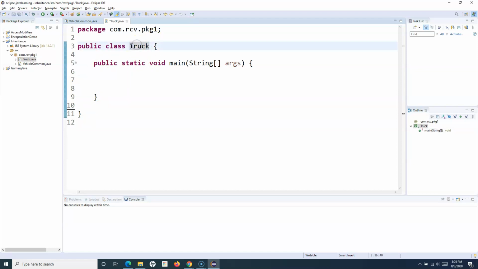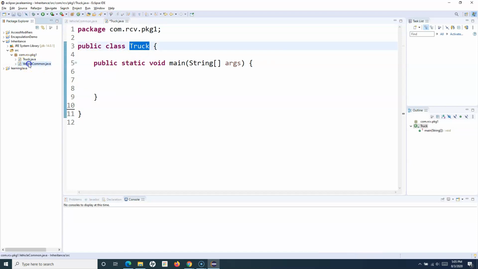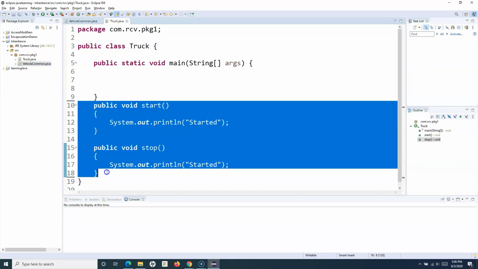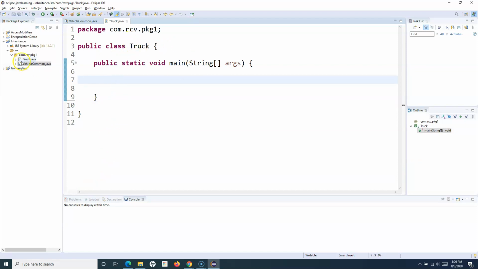Now, this truck is basically a child of the vehicle: truck is a vehicle, so there is a relationship. Similarly, car is a vehicle, bus is a vehicle. Because there is a relationship, truck is the child of the vehicle, and truck can inherit the properties that we have defined in vehicle common. So instead of writing this in the truck class, we'll simply inherit these methods from the vehicle class. To inherit, because truck is a class and vehicle common is also a class, we simply use the keyword extends and specify the name of the parent class, which in this case is vehicle common.